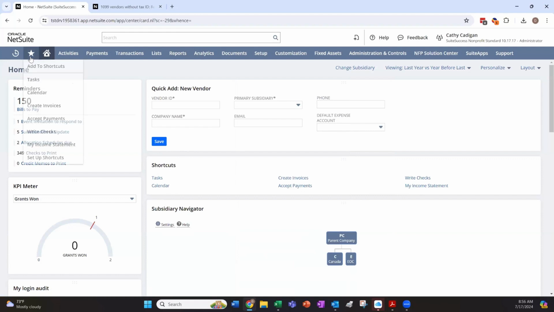It also will always show up if you hover on the star, all of the shortcuts that you see will show up here. So no matter where you are in NetSuite, you don't even have to come back to the dashboard. You can just go to shortcuts. And so I'd recommend anytime you create a report that you use on a regular basis or something like that, go ahead and pop it into your shortcuts.